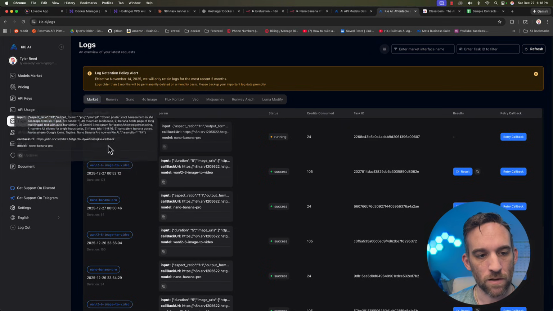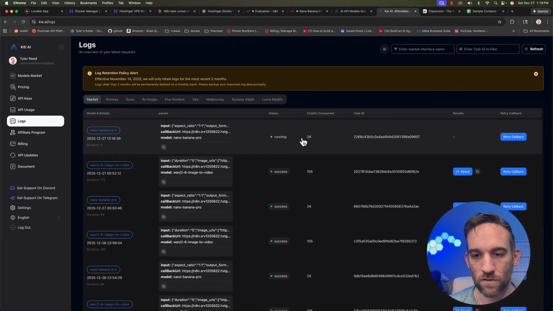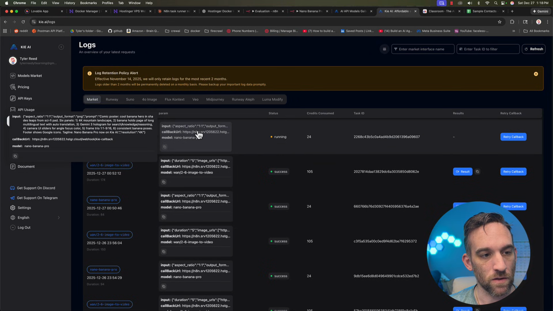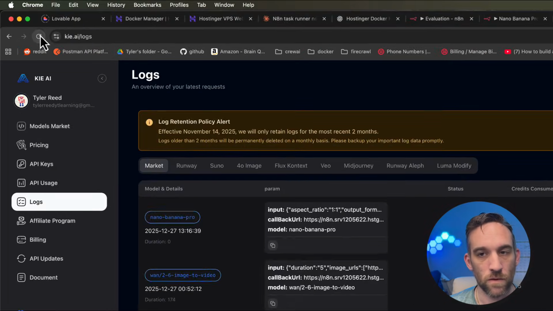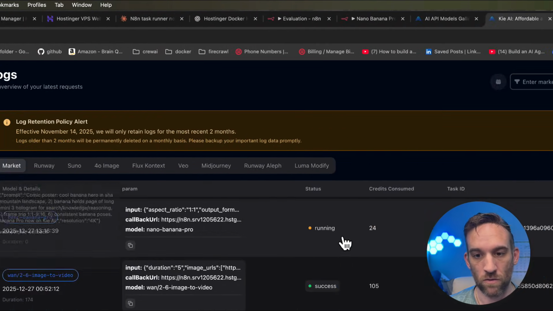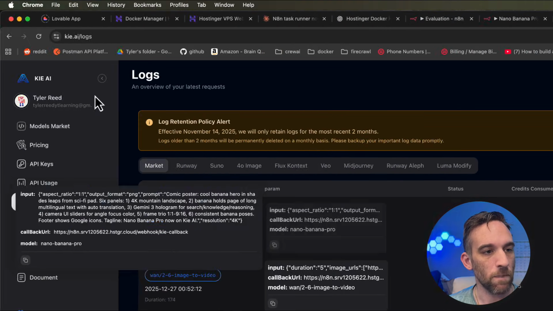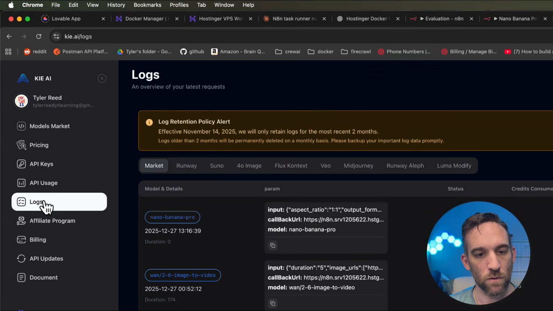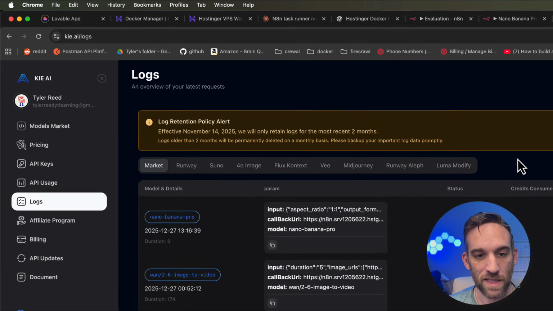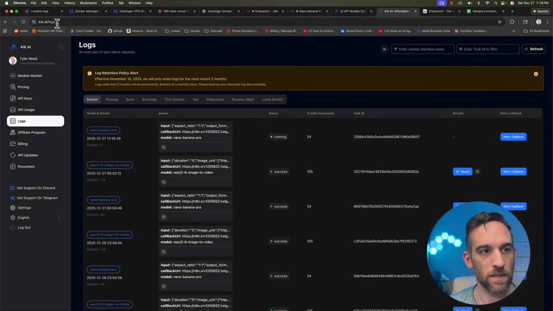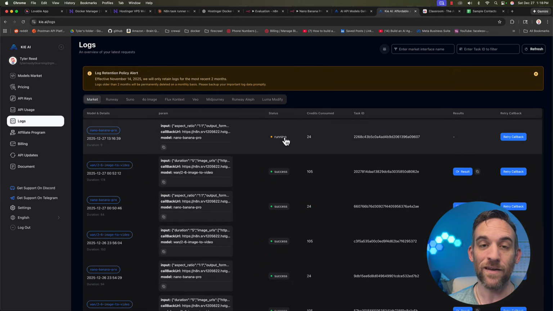So right here, we actually have this request running. This is the input. This is everything that we had given it. You can even see the callback URL and the model we called. So if we refresh this, right? It's still running, it's still creating the image. And if you go to logs over on the left-hand side, this is where you can see this. Okay, so I'm just going to keep refreshing this until this says success, and then we should get that callback and it should go through that next lane.